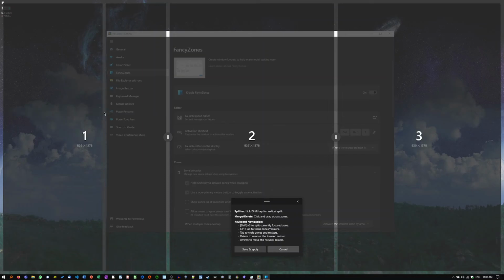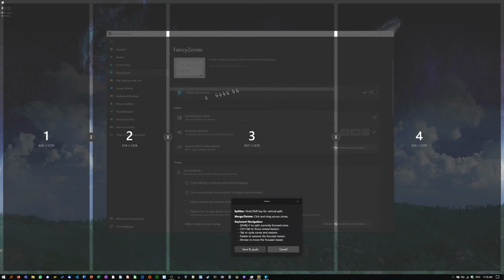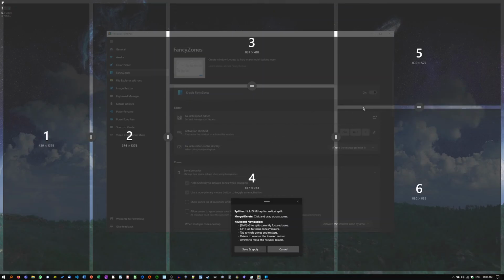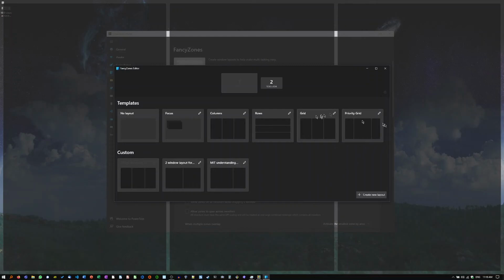Just joking. So when you press Shift, you can do vertical separation, or when you don't press Shift, you can do horizontal separation. You can delete. You can navigate using the arrow keys and keep on deleting. That's your wish. For now, we're going to cancel because we don't want anything.